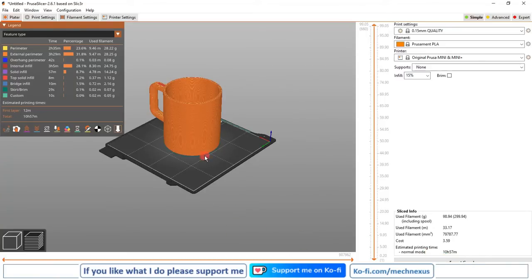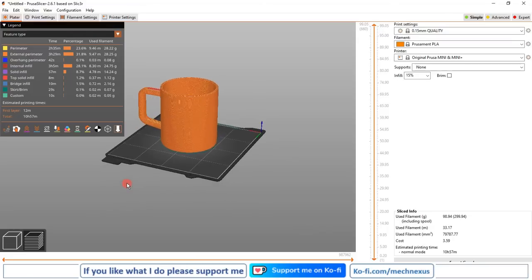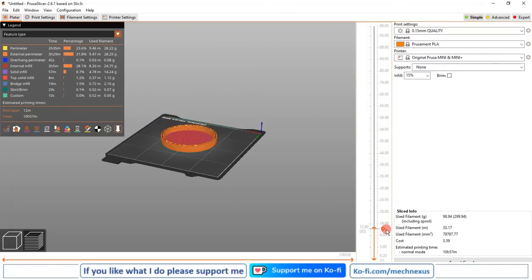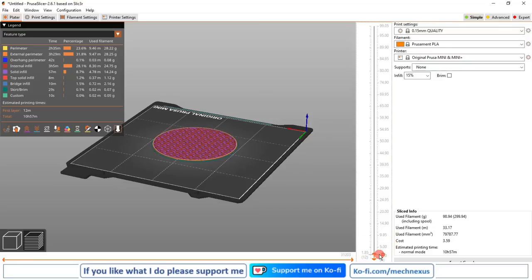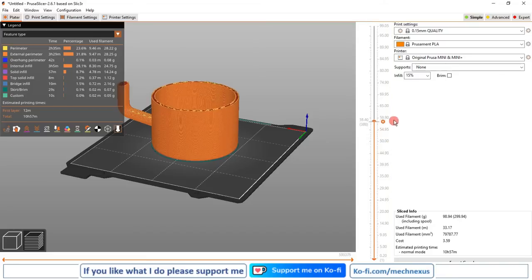So you can see that our part has been sliced, and here the time required is 10.57 minutes, cost is 3.59. I do not know what the unit is, but you can see here slices have been created, and you can drag down to see how this object is going to be printed by a 3D printer. So if I scroll it to the bottom, this is the first layer, and it will start the 3D print by adding the material, as you can see.